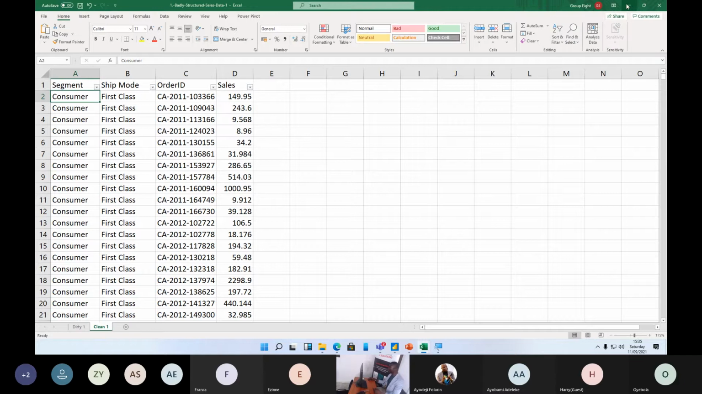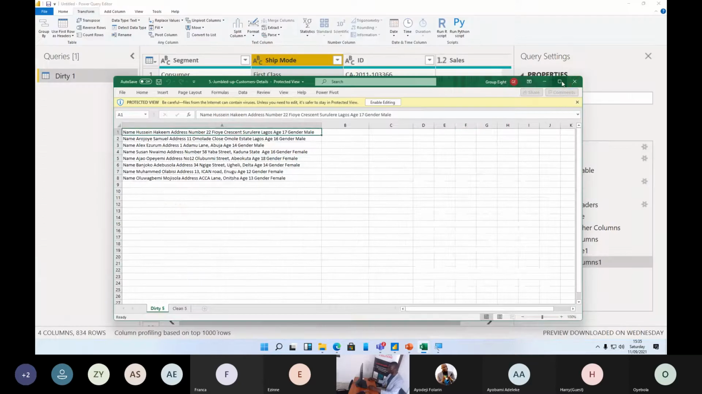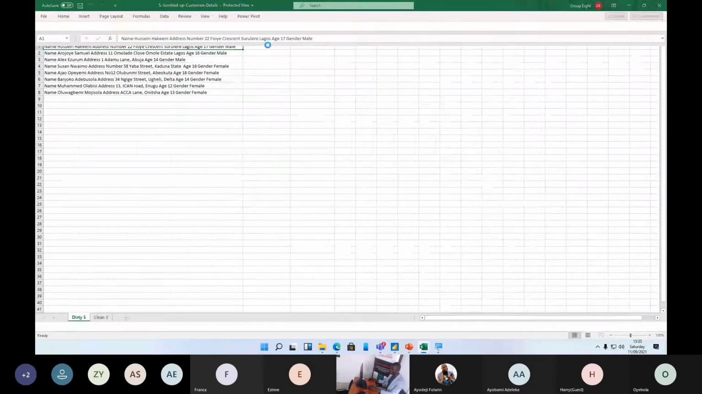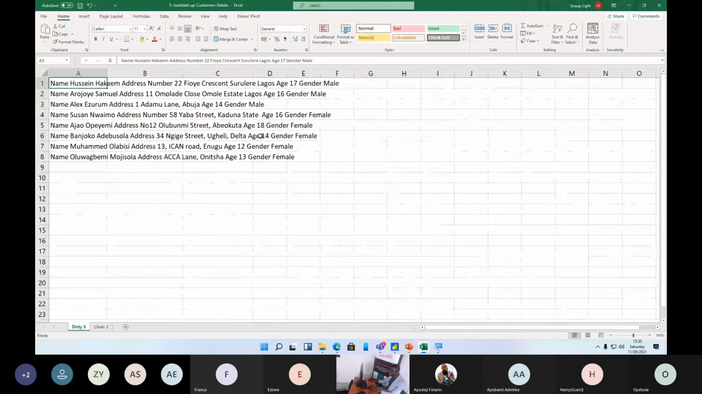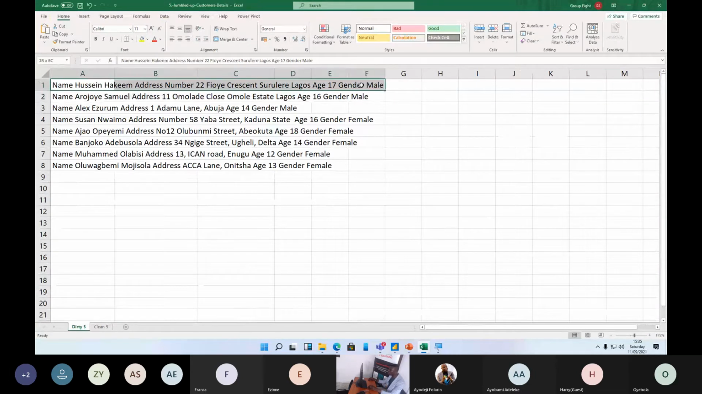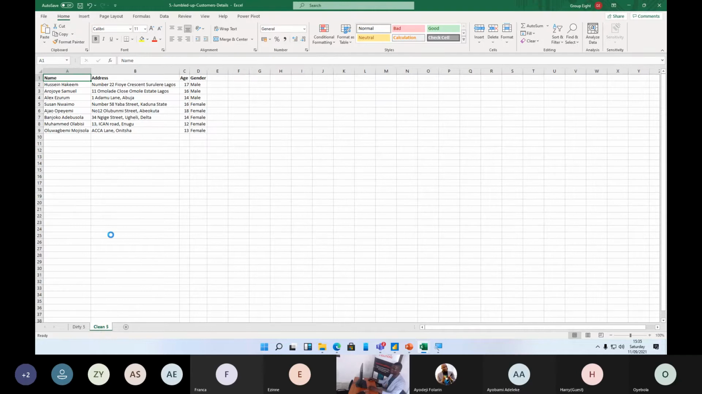So I'm bringing up the second data set. Now, everybody look at this data set. This is the second one that we want to wrangle today. Everything is muddled up in one column. All right? And we want to move from this to this. We want our data set to look like this.